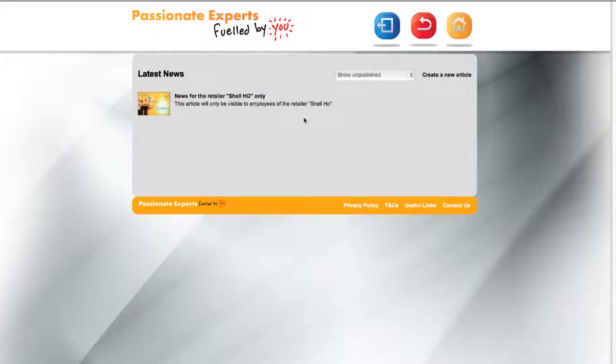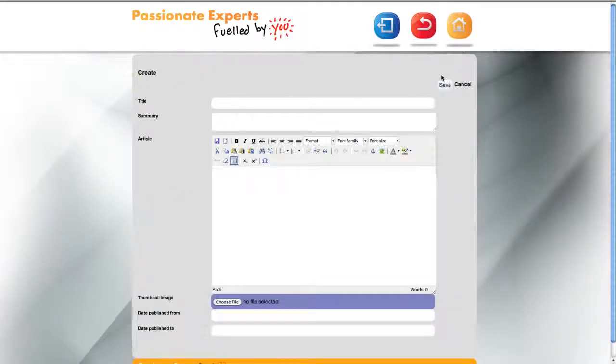The final and most important aspect is, of course, creating your own new stories. That's a simple task now that you know how to edit. Just click on the Create a New Article link at the top here and start entering your details. You'll need a title at the top here, followed by the summary. That will also appear on the News menu page and help draw your readers in.